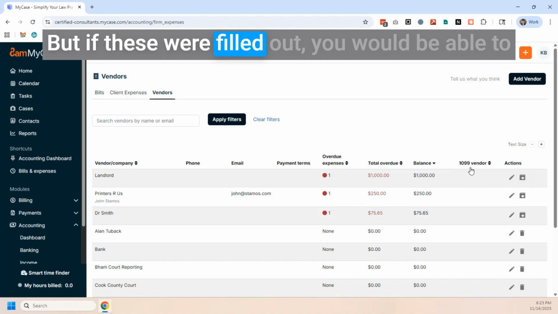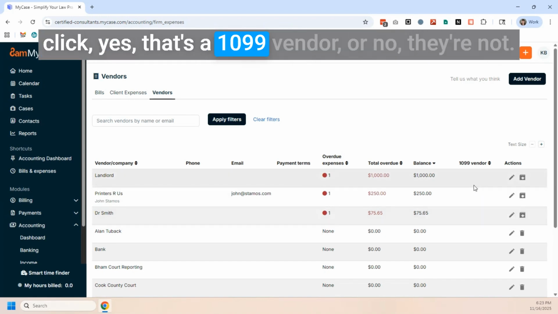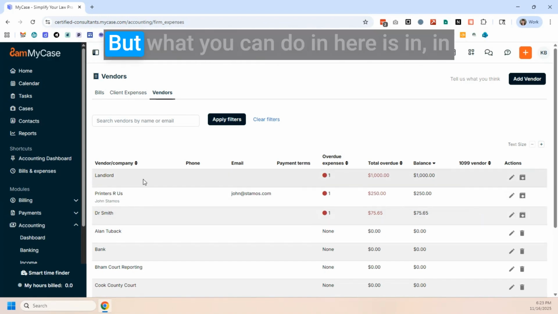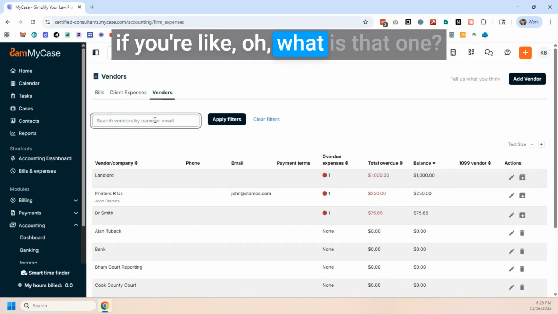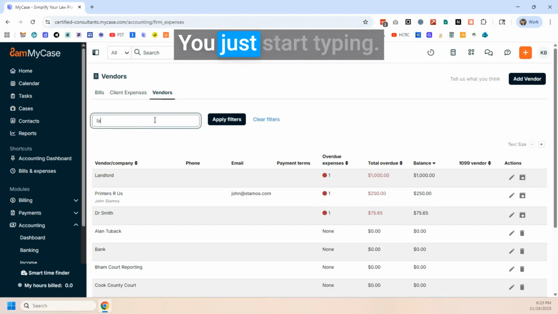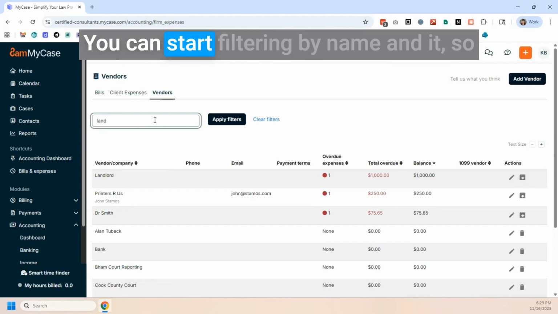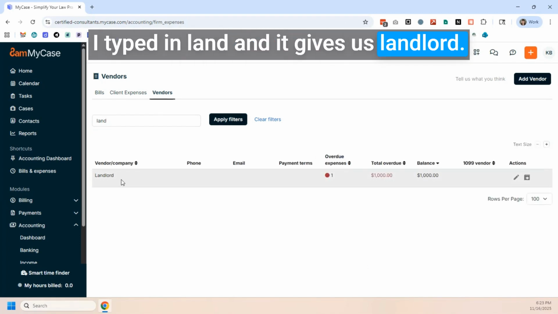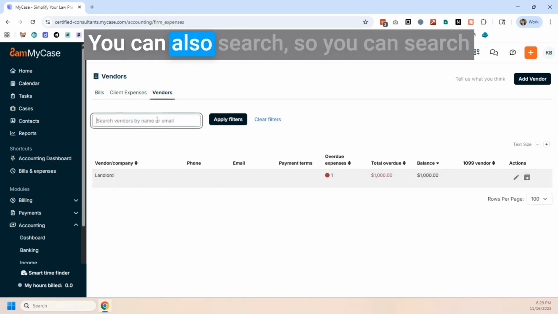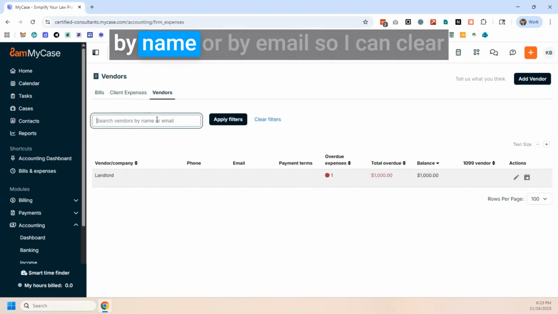But if these were filled out, you would be able to click yes, that's a 1099 vendor, or no, they're not. What you can do in here, in addition to sorting certain columns, is if you're like, oh, what is that one? You just start typing, and you can start filtering by name. I typed in land, and it gives us landlord. You can also search by name or by email.